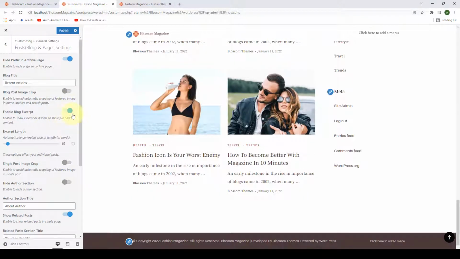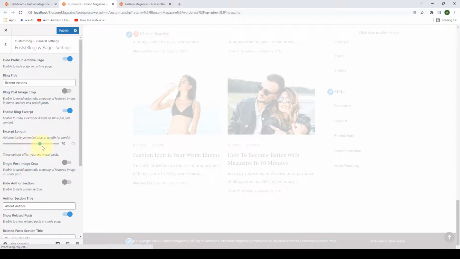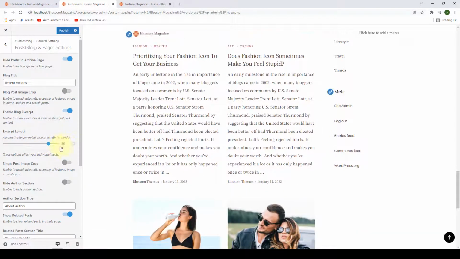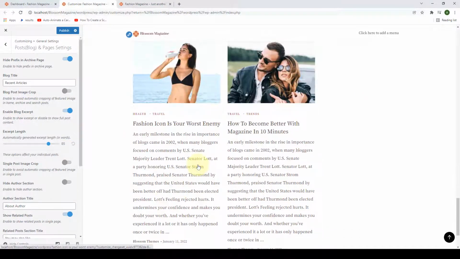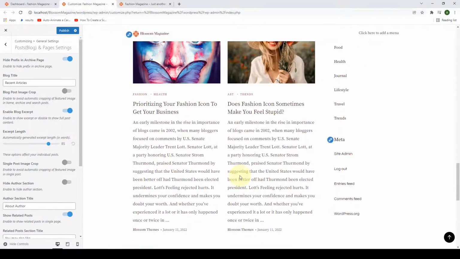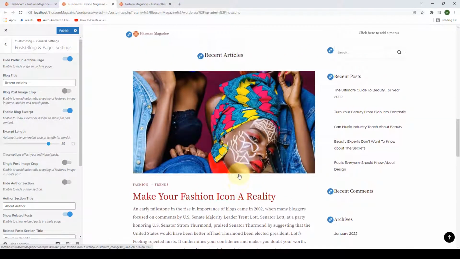And when you enable the blog excerpt, you can also select the excerpt length in words. By default, 15 words are selected. If you want to select more words, then simply slide this button over. So let's say, for example, you want to select 85 words as your excerpt length. You have to select 85 from here, after which all of your blog posts will have 85 words as its excerpt length.